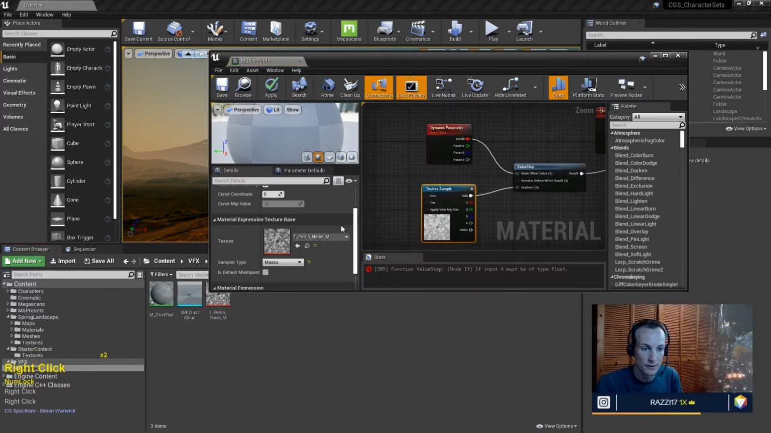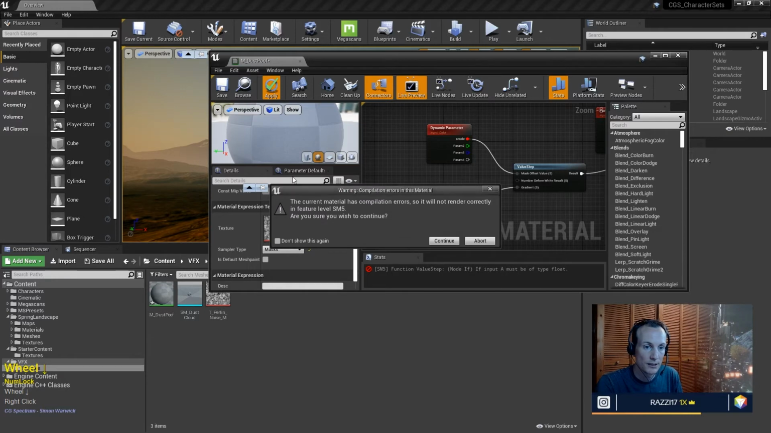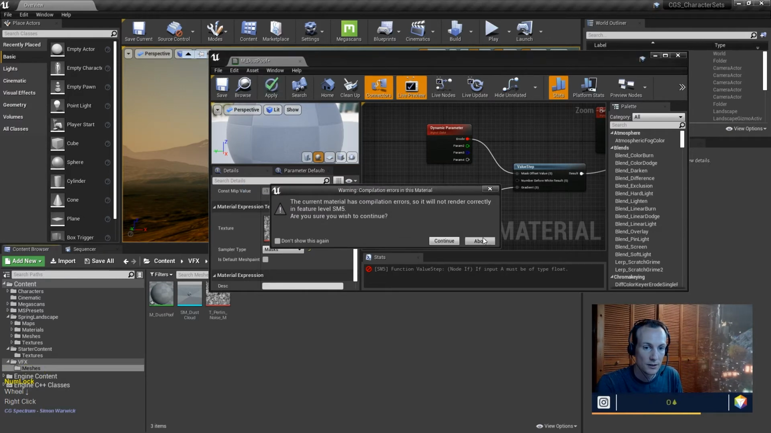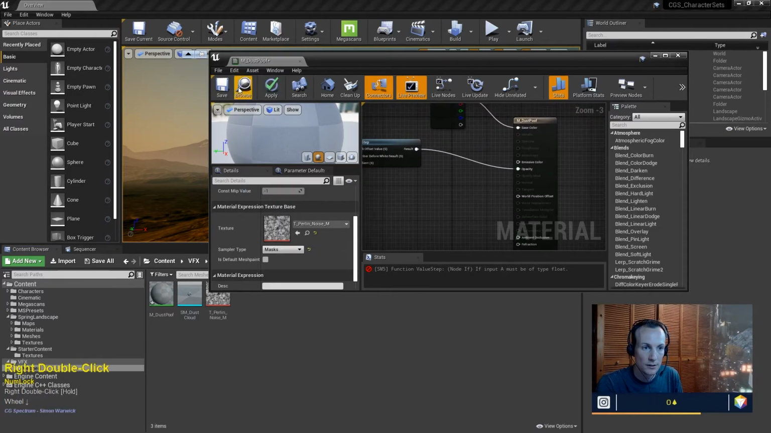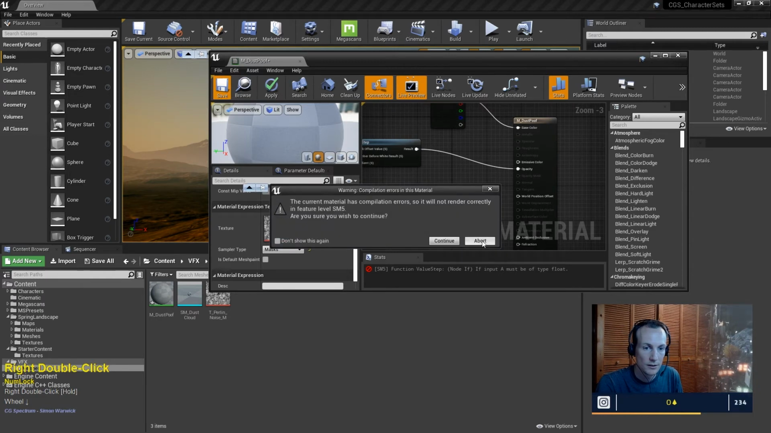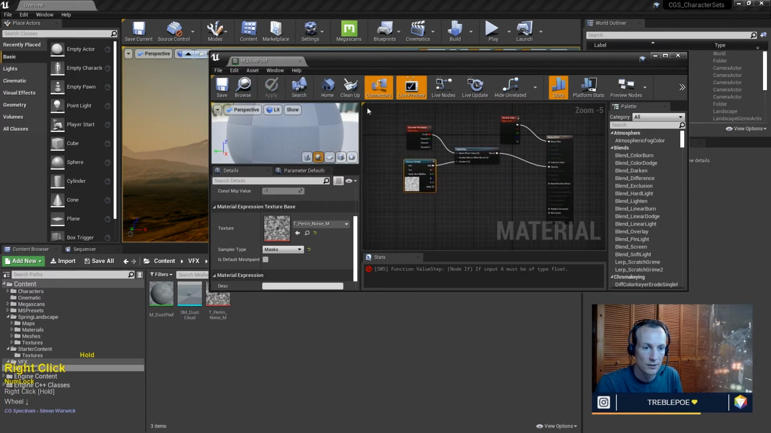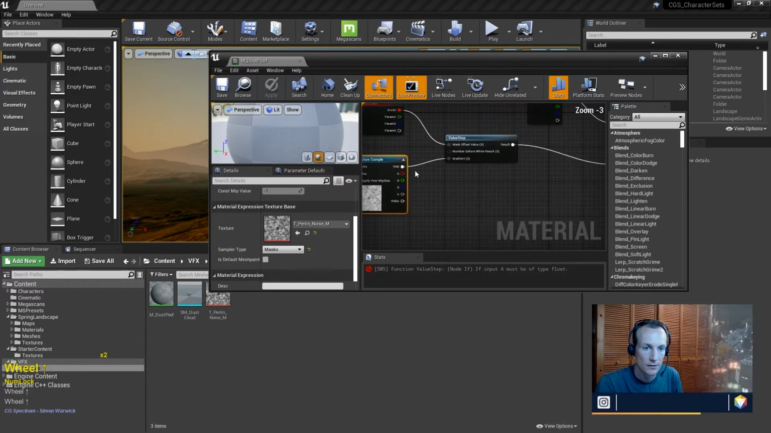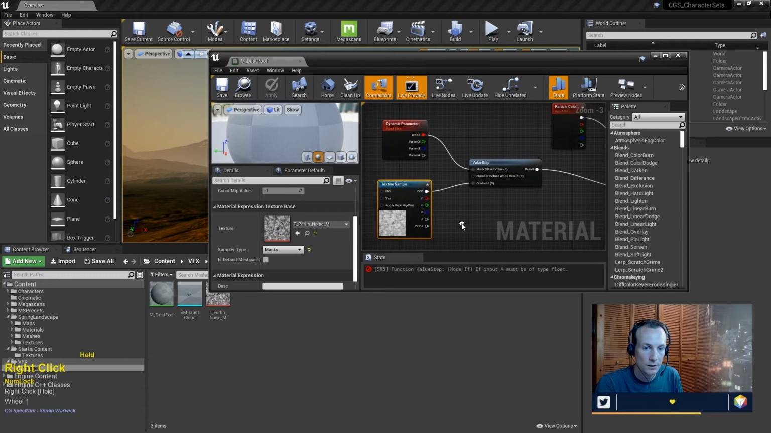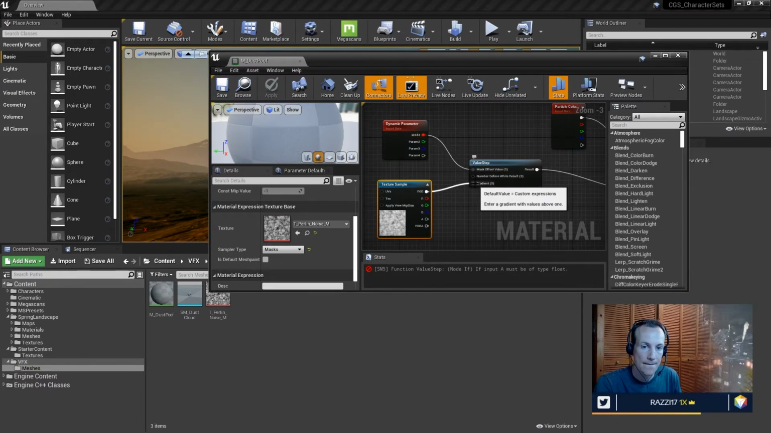All right. Now it's masks. It's okay. It's happy. It's not happy. What? Where's the error? Node if input A, it must be type of float. What?